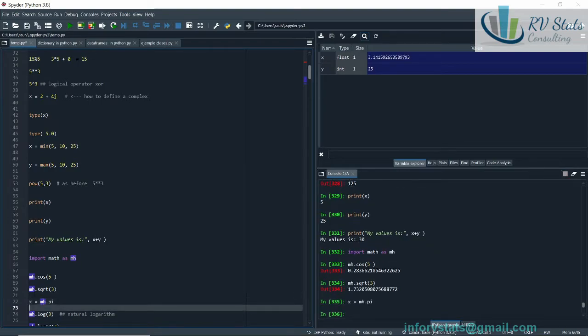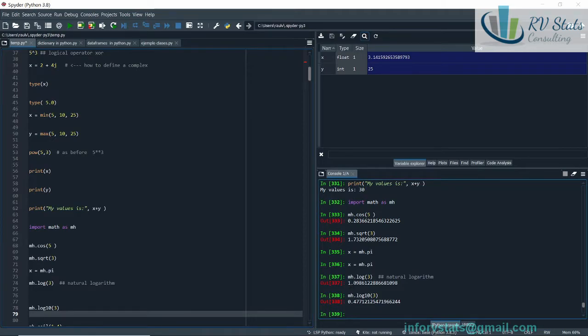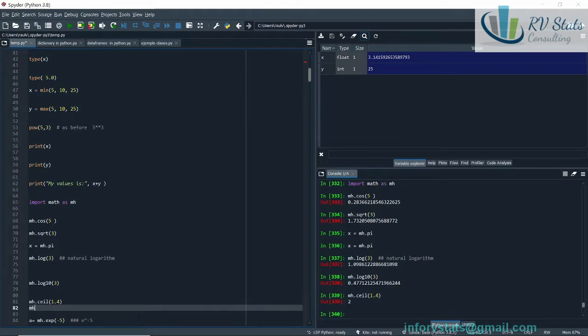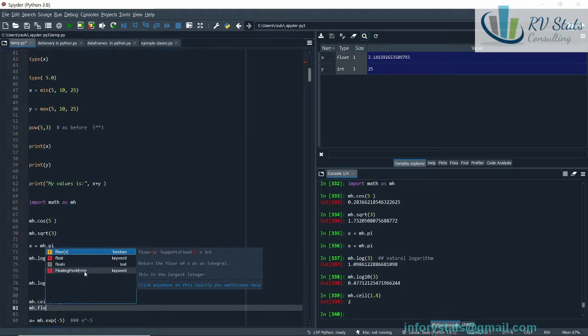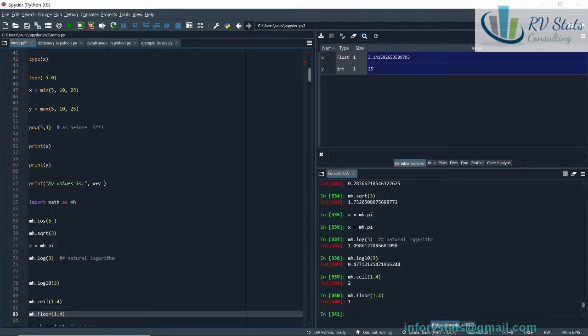I define it in this way, to x, and then we can see here x has the value 3.14 and so on. There are two different kinds of logarithm, the natural logarithm log and the logarithm base 10. Logarithm of 3 is 1.09, logarithm base 10 of 3 is 0.47. The ceiling of 1.4, the next highest integer, is 2. In the same way we can find the floor, so you can see 1.4 is going to be the opposite. It means 1.